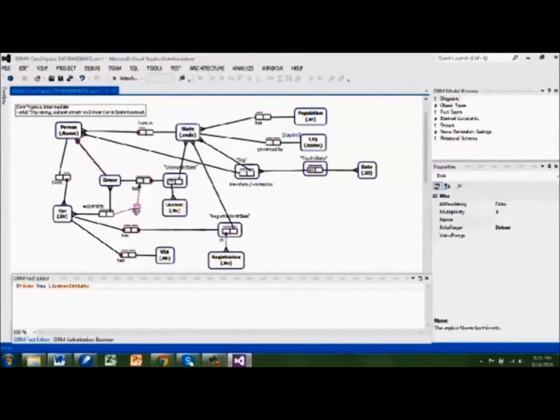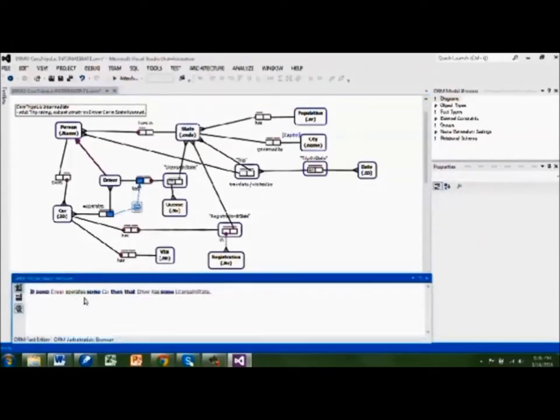Let's see if we've got this right. Click on that and go to the verbalizer, and it says, if some driver operates a car, then that driver has a license. And that's what we want it to say. Notice that we often go to the verbalizer to validate what we put into our model, because it's not always easy to interpret exactly what you have in your model. Try doing that in your favorite ER-based modeling scheme.